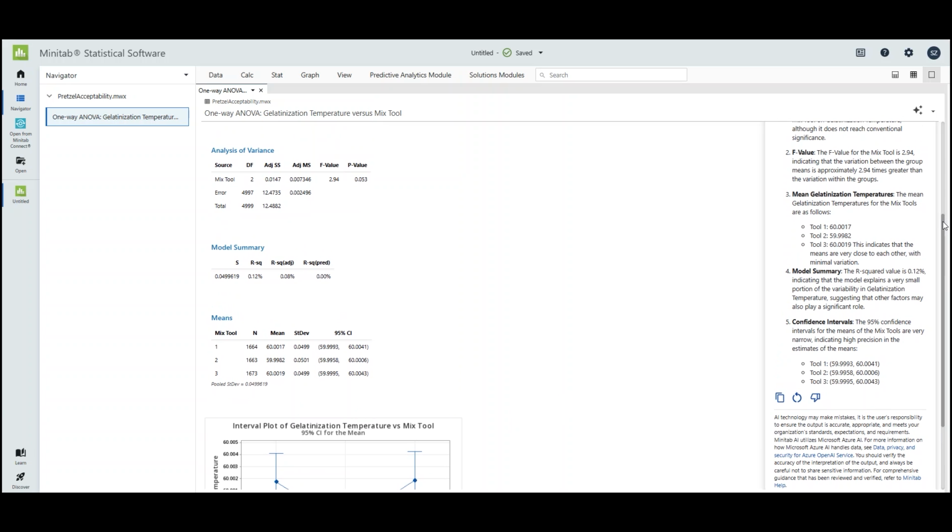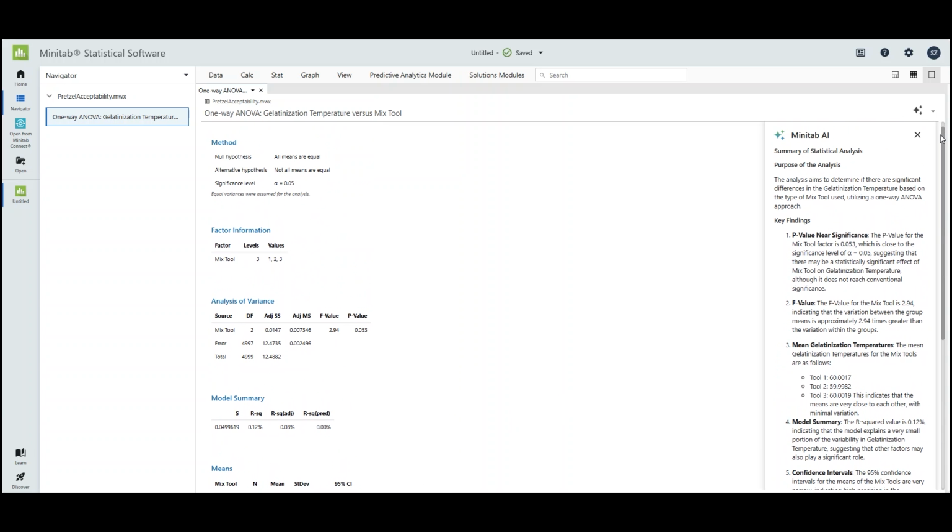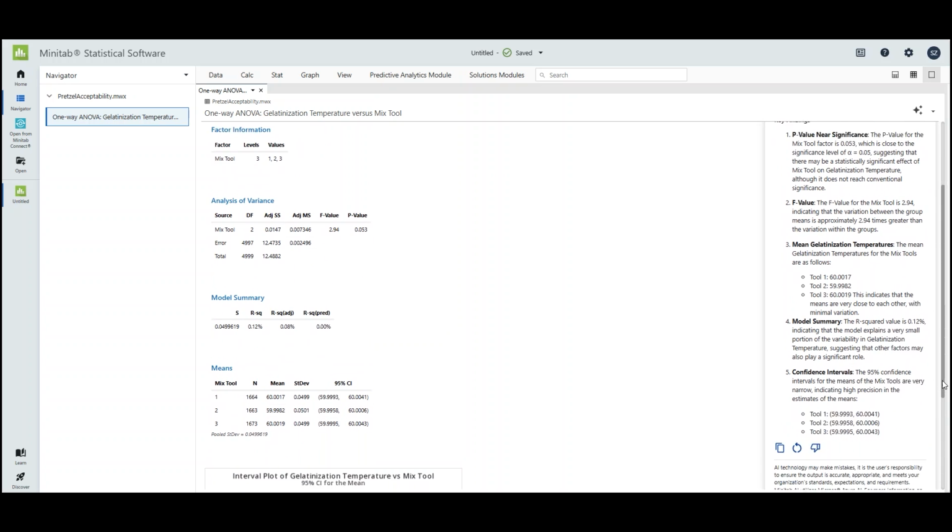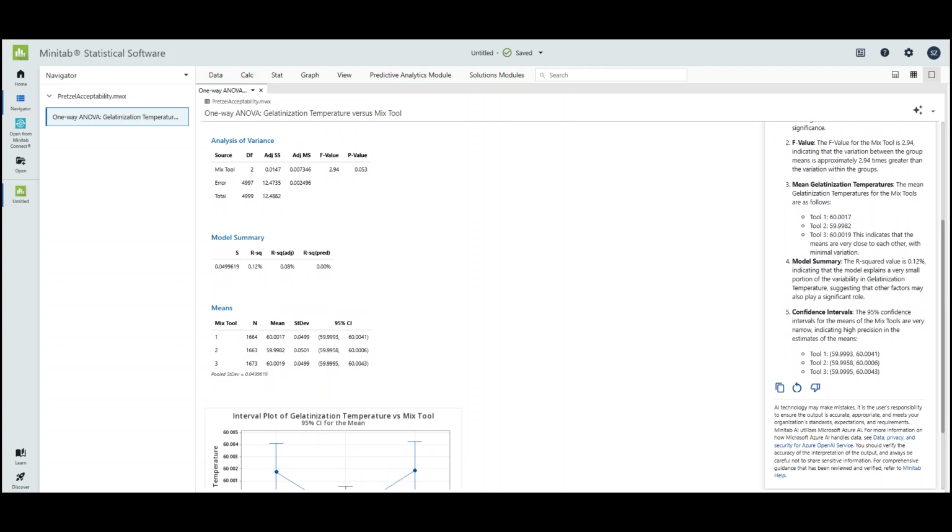A few items to highlight with the Minitab AI tool. To be clear, this summary information is not produced by Minitab. It is leveraging Microsoft Azure OpenAI, and the content is not saved as part of the Minitab project. However, you can copy the summary text to your clipboard for use in your own reporting by selecting the Copy button at the bottom of the summary.